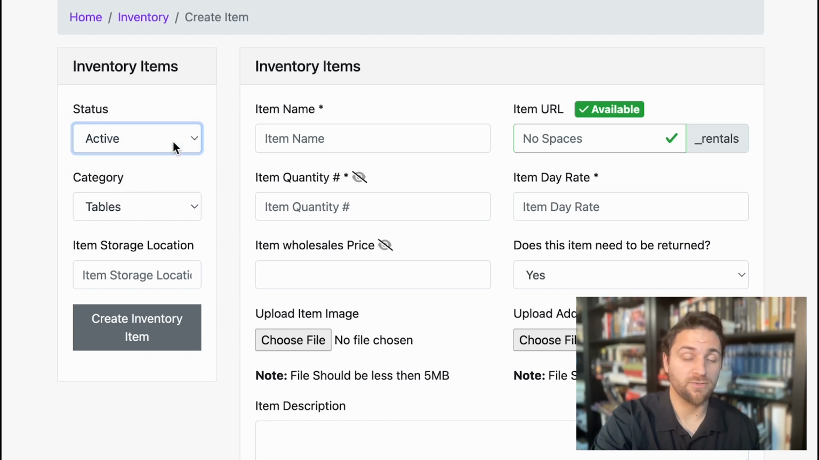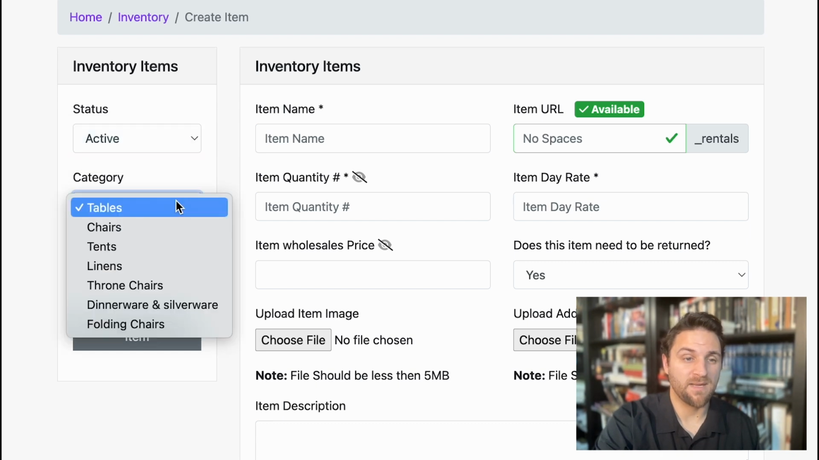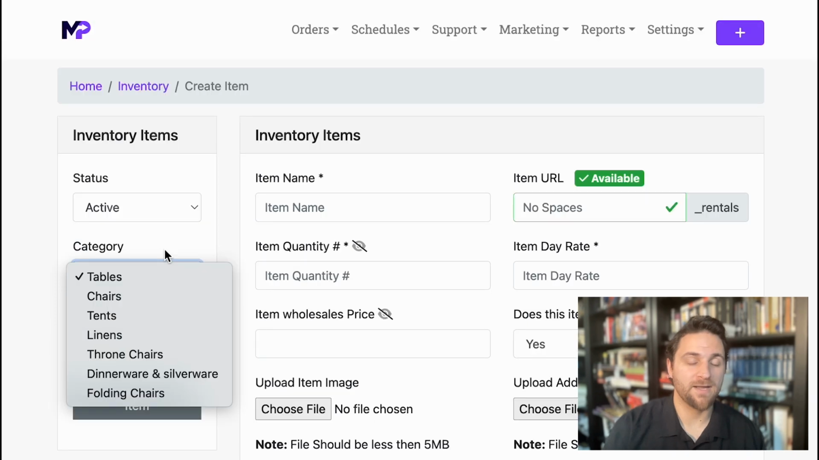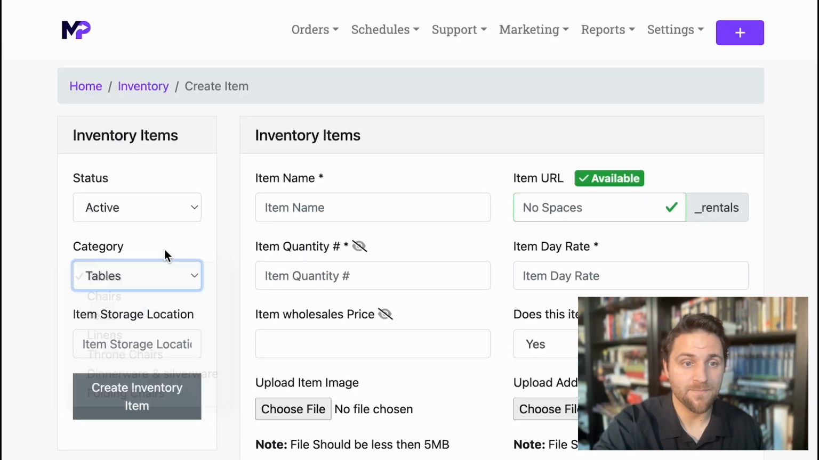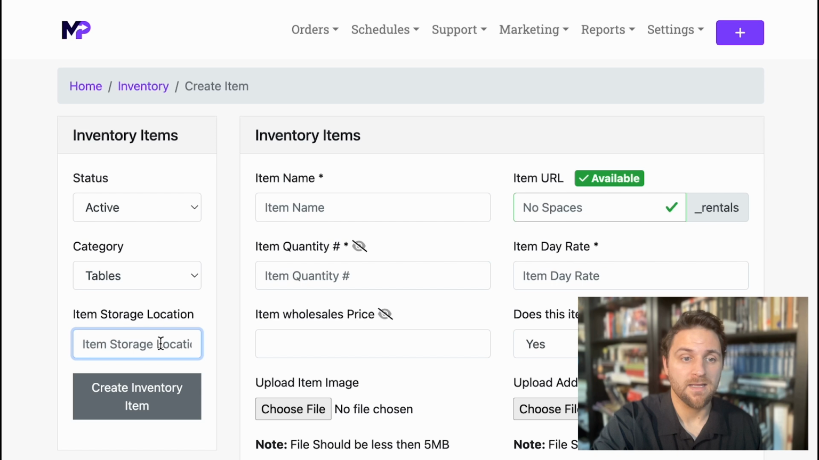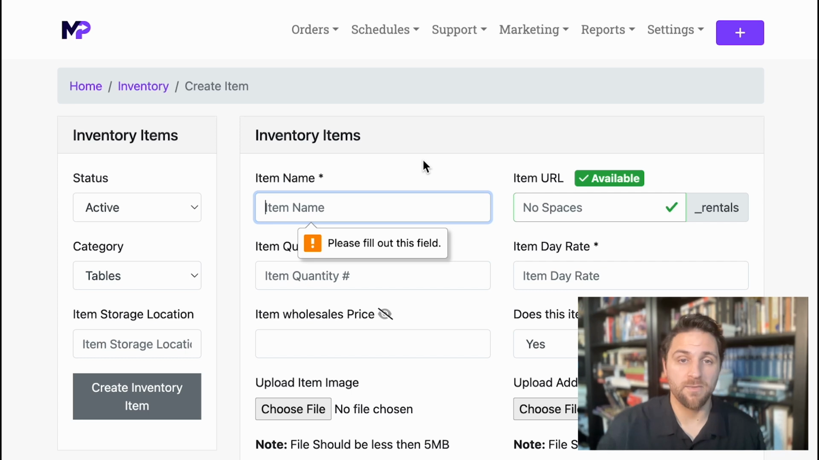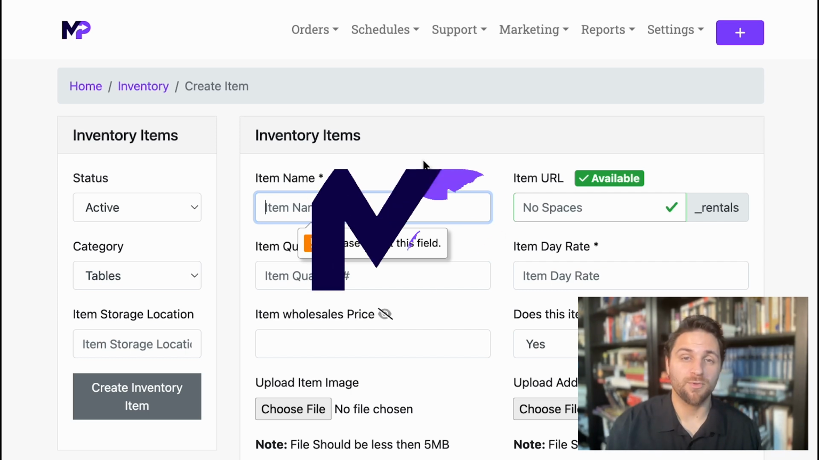If it's ready to go, you filled in all the information, you're ready to start selling this item, then make sure it's active. Otherwise, save it as a draft and activate it later. And from here, the category, you can select which category that this item would go into to better help organize your inventory. So you have to make sure you've created categories for that. And then where this item is stored, what location it is at, you could put the information there as well. And once you filled out all this information, go ahead and hit create inventory item, and you have now created an item inside of your inventory inside of Rent More Pro.